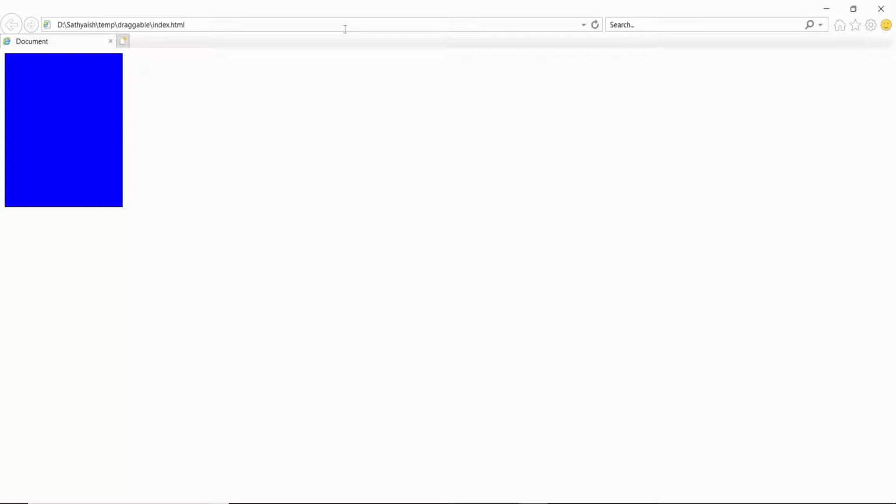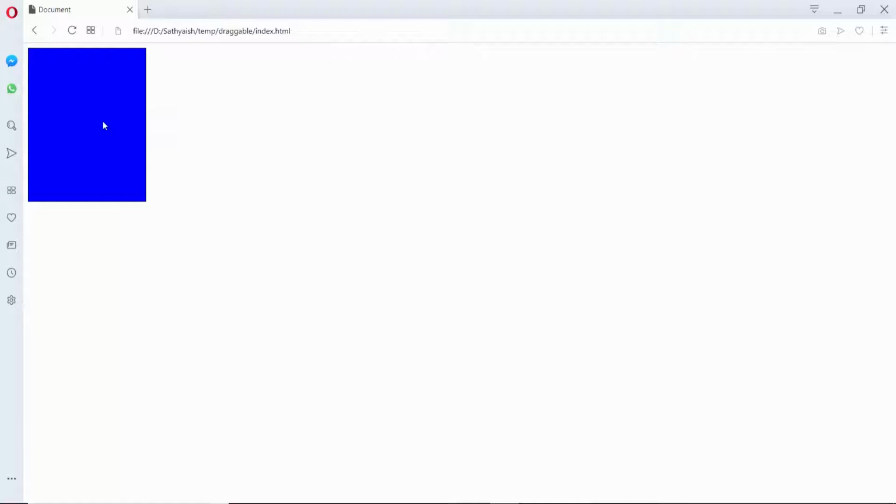Here's Internet Explorer. When I try to drag this item, since it is draggable, it has a drag image. It has the same on Opera. Same for Google Chrome. And also for Edge. There's a difference in the different kinds of images. Nevertheless, all of them have a drag image. That's called the drag image of a draggable item.